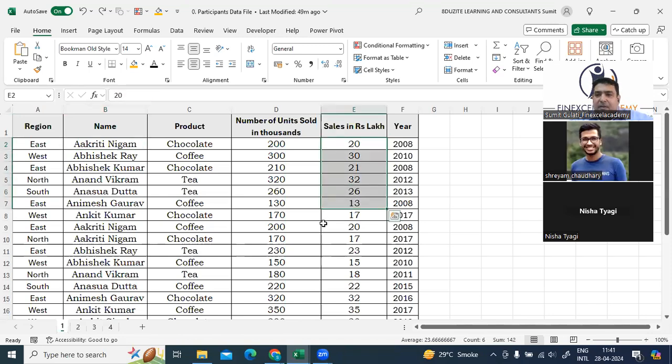We can use SUMIFs, right? But now you see there are 10 names and 4 regions, so you have to use SUMIFs 40 times. And then if I say east with name and along with product, that means how much in east by Akriti Nigam and the product was chocolate, it becomes a huge number of formulas.